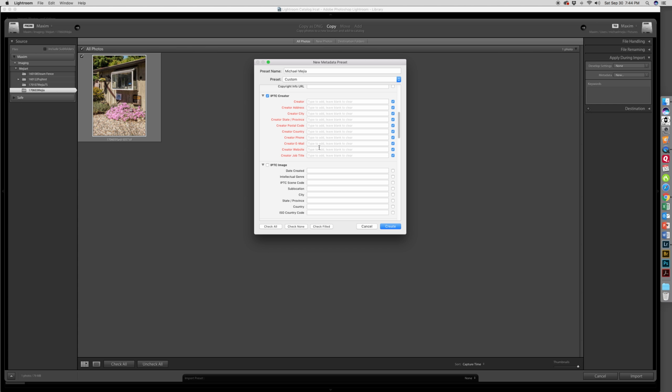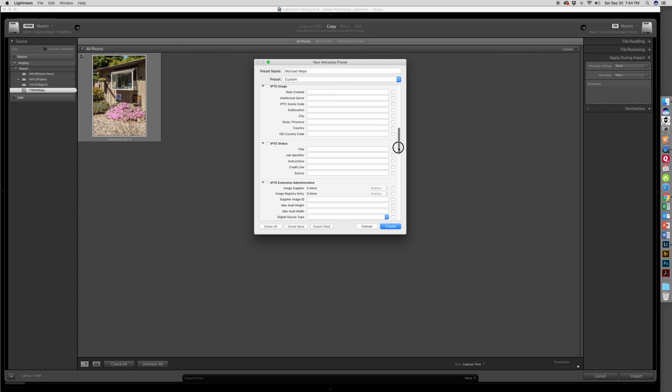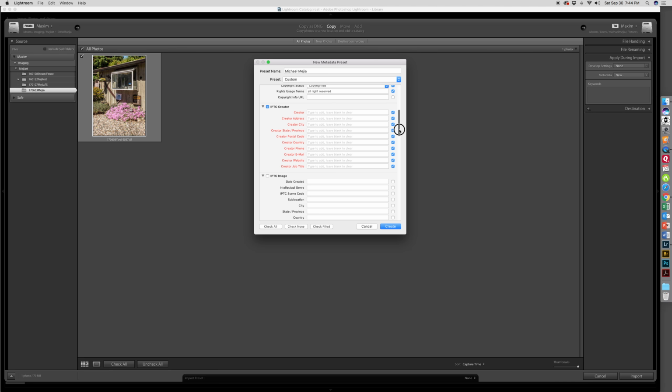There's a lot of other information you can stick in here too: the date it was created, title, instructions, credit line. If it's an image you want a credit line for, you'd have to stick the credit line in there. All kinds of stuff like that. That's really all up to you. And I just remind you, if you are a minor, you don't want to fill this area out because you want to keep your privacy as a minor. People do not need to have access to you.